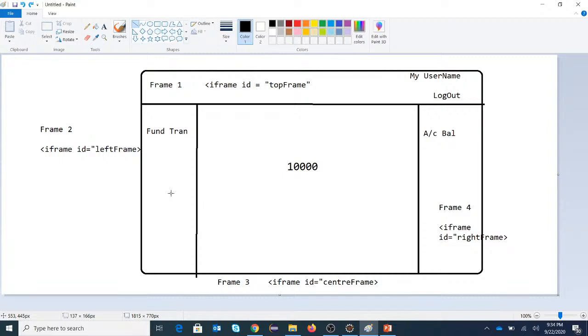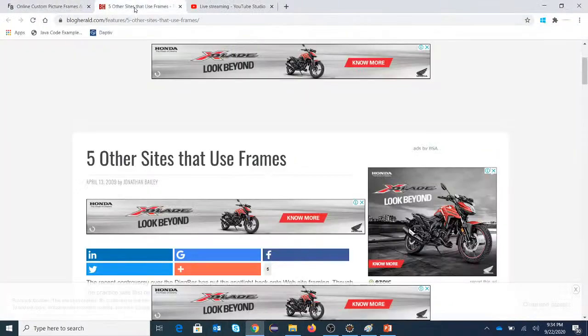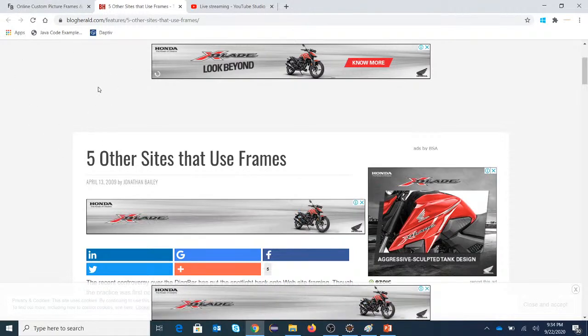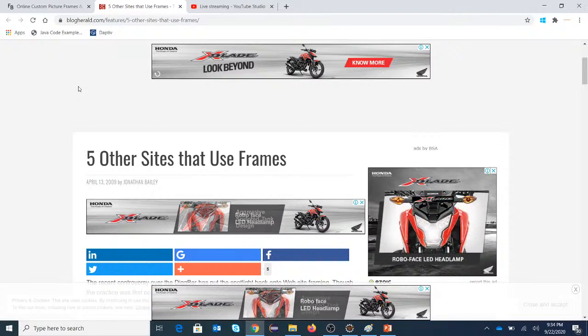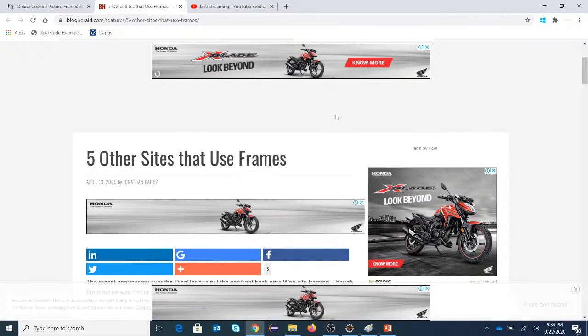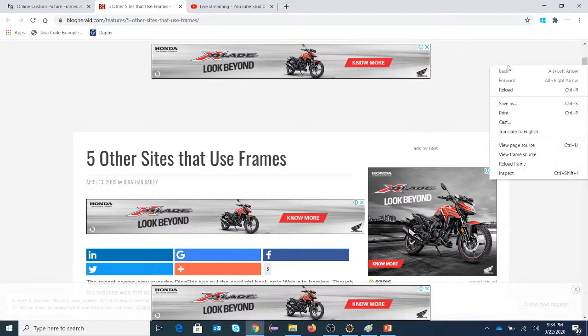Now the next question people may ask you in an interview is, do you know the way by which we can identify the frames on a web page? So let me go back and showcase some sites. Let's say this is a site where we have a lot of frames. Now the question is, how do we identify that this web page is holding frames? The first way to identify is to right click on this web page.